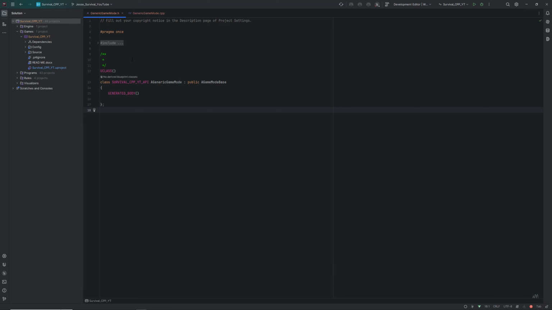Open that up. And then when you come in, you're going to be presented with your solution on the left. In the game folder, you should see your project, which for me is survival CPP _YT, and then everything in here. So we got our files here. They're going to be under the source right here. So we see source, and then we got our project name folder right there. Open that up and you will see our initial files that we have available to us.